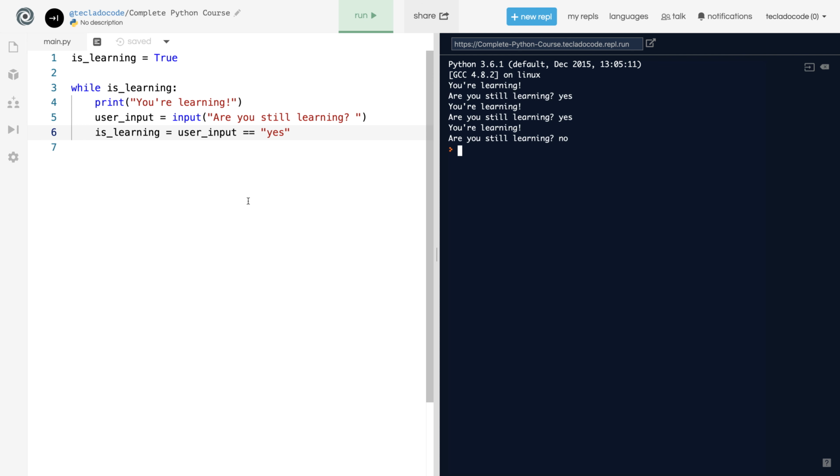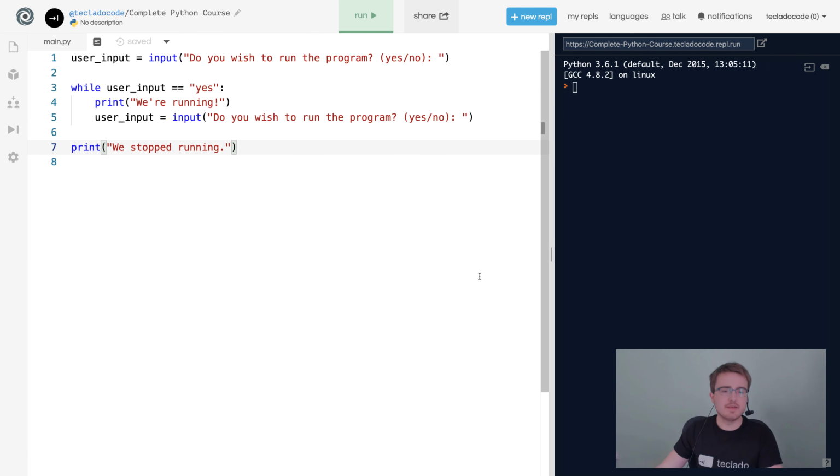This here is a very common way of doing user menus or running applications where users can repeat something multiple times. Here's an example of one such menu. The first thing we do in this program is we get the user's input and we ask them if they wish to run the program. Then we have our while loop, which checks that the user input variable is equal to yes. If it is, we will start the loop and we print that we're running.